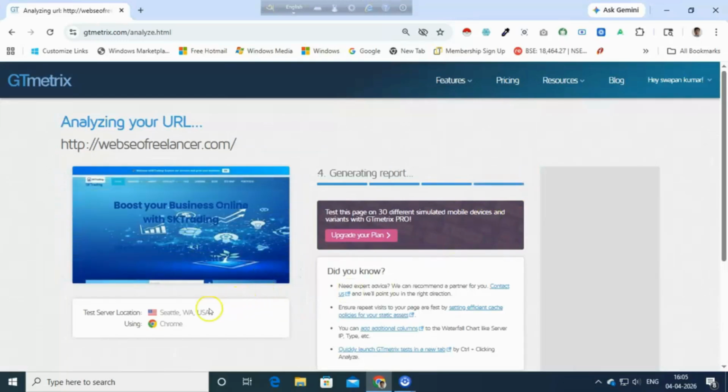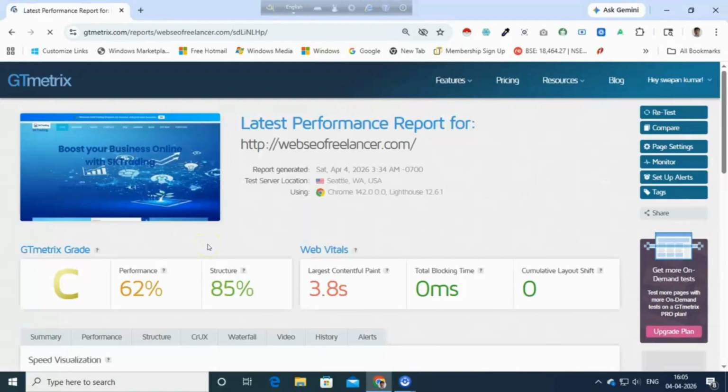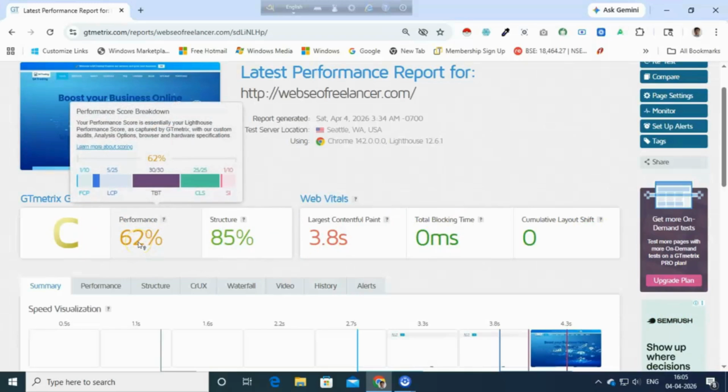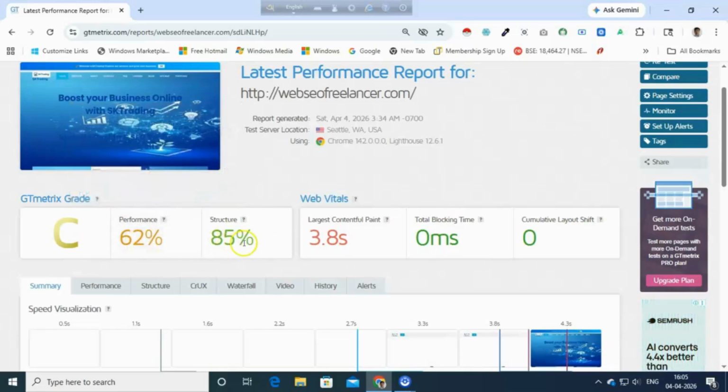So my website has appeared on the screen. Now the results have appeared. So what are they given? GTmetrix grade. This website is of grade C in the GTmetrix tool, and other parameters are performance 62%, structure is 85%, which is in green, largest contentful paint, total blocking time, cumulative layout shifts is 0.